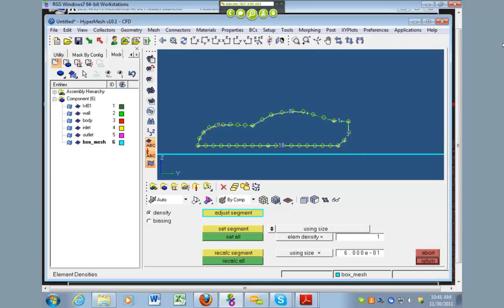Make it a finer mesh. He said about 20 for every line segment. So on here, I'm going to put a few. And that should be pretty good.